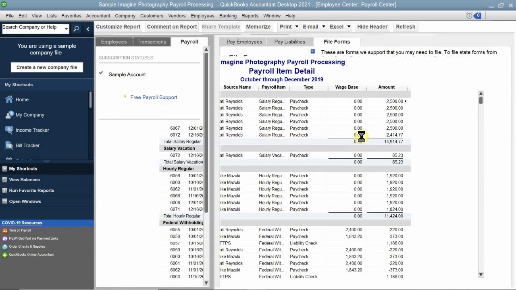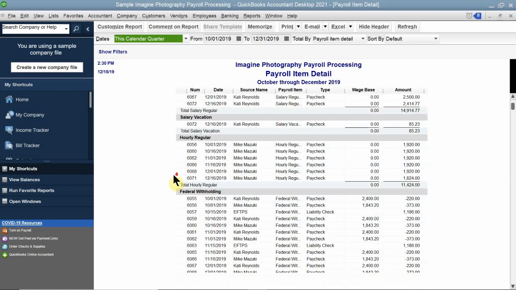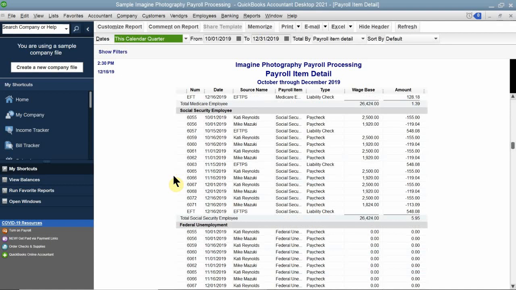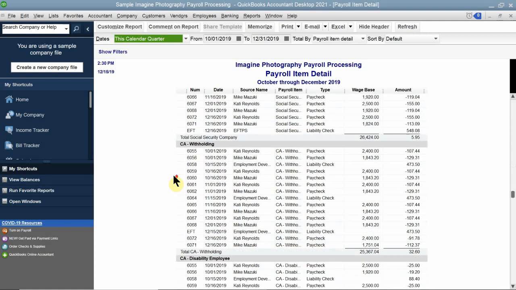I can do payroll item summary, which gives me a summary of every single item that I've been through. So again, you have your salaries and wages expense. You have your taxes expense, all of that information all here. Your social security, your social security employee taxes. You have all that information there.